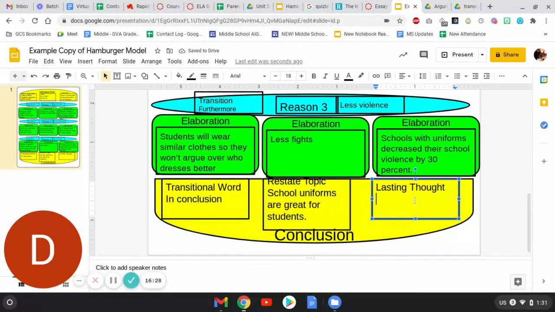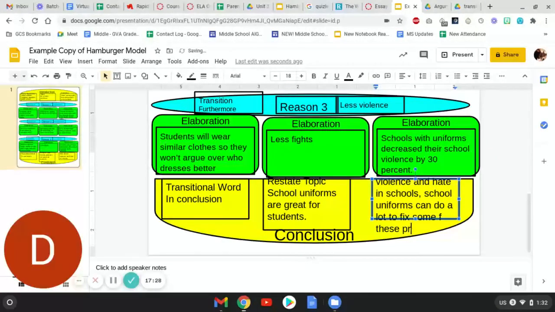And my lasting thought, this is where you have to put a lot of thought, because this is the last thing you say that the reader is going to remember and it's going to stick in their brain, such as, let's think of what we can say here, such as with all the violence and hate in schools, school uniforms can do a lot to fix some of these problems.